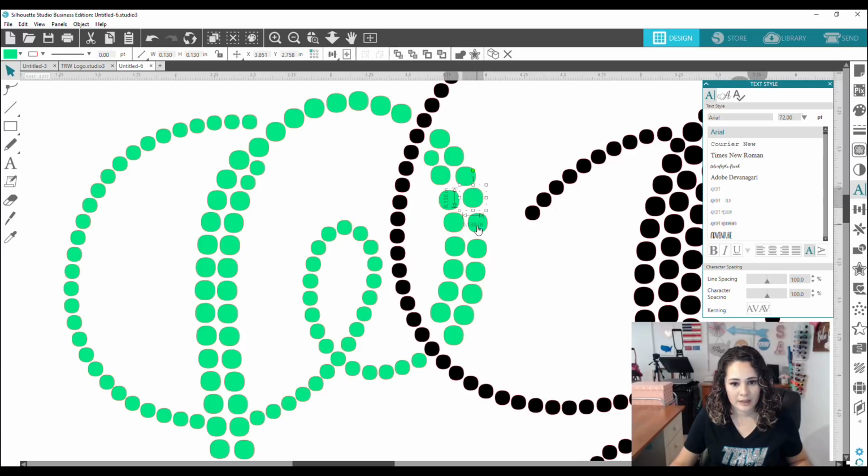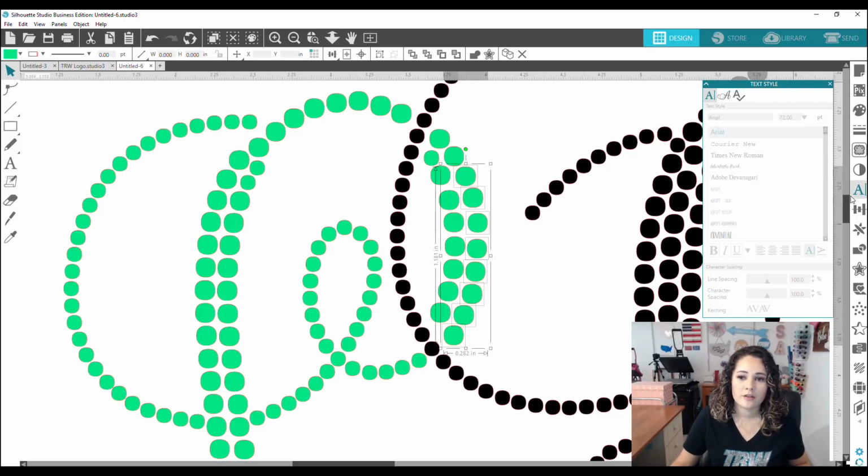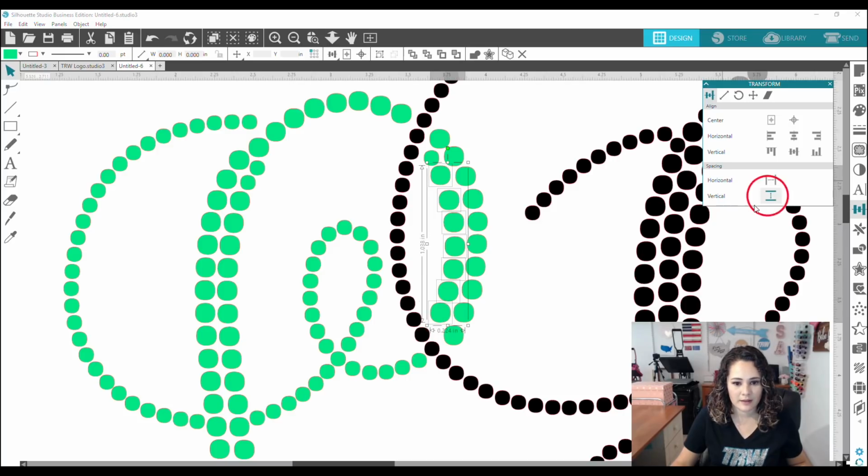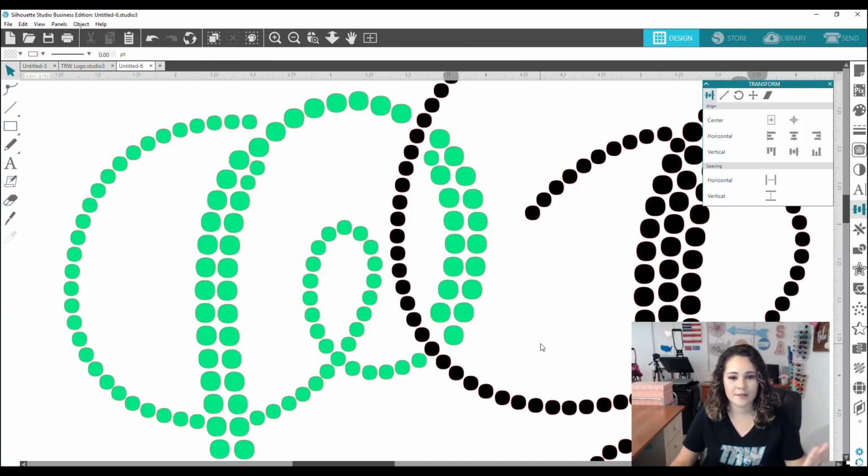So I'm going to grab these, hold down Shift, click on it, hold down Shift, click, click, click, click, click, click, click. Let's go to our transform panel, and then I'm just going to use the spacing button here, do vertical spacing, and fix that a little bit. It's not going to be perfect, but it will make them just a little bit more even, in my opinion. Right, so we go like that.